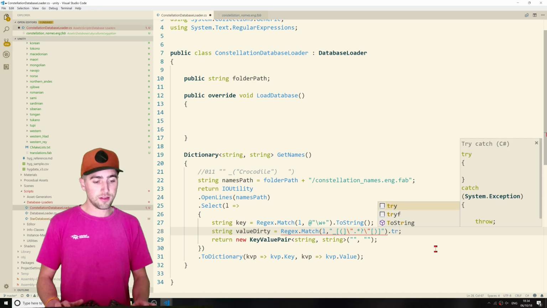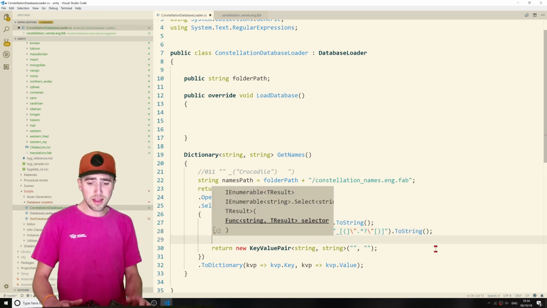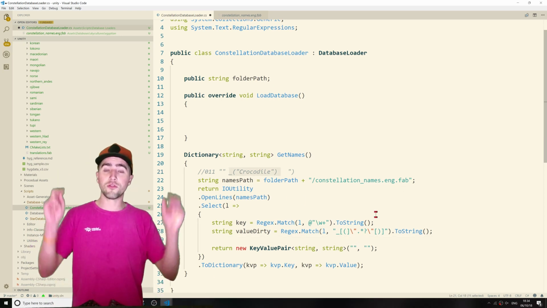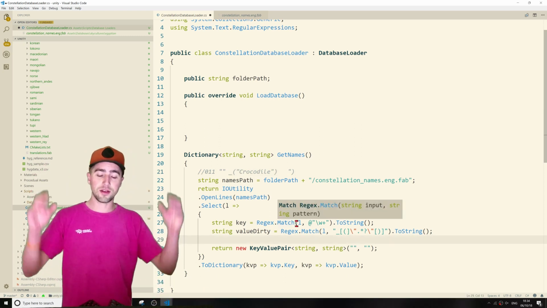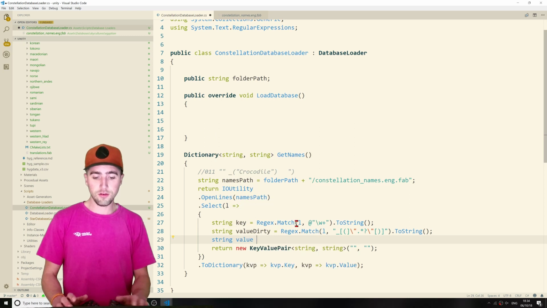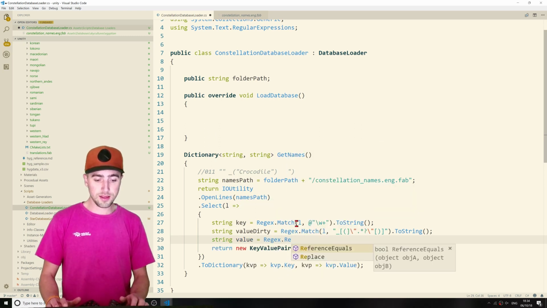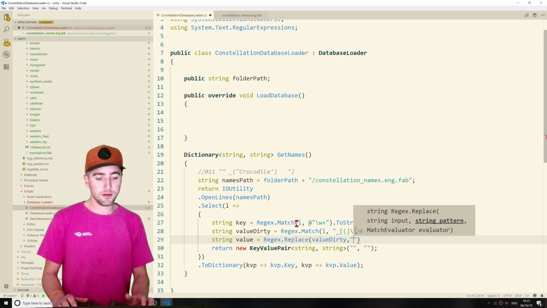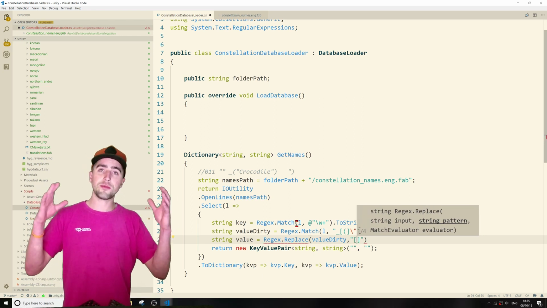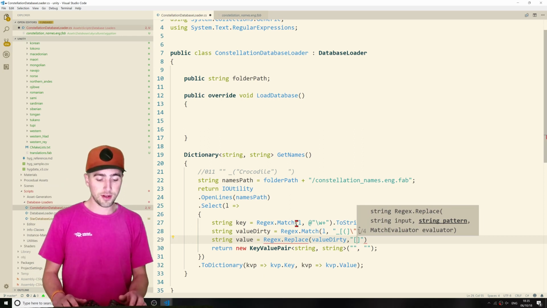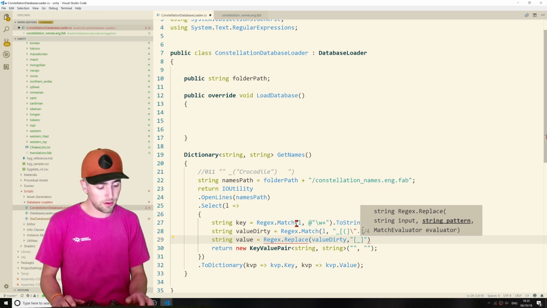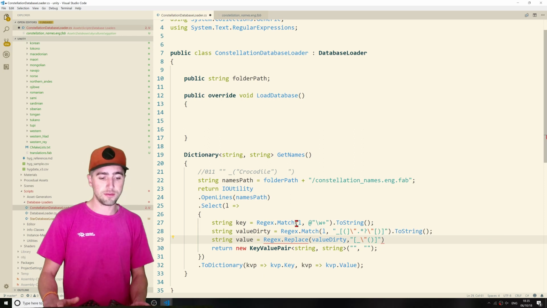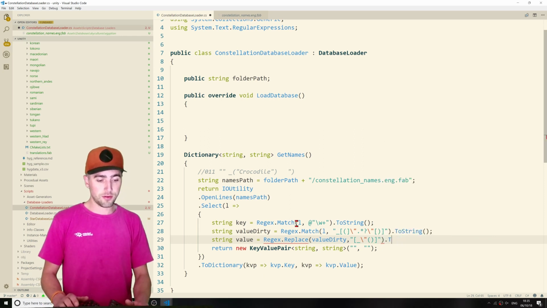Okay, we're going to convert that to a string. And now we're going to have essentially this entire string. We just need to remove those encapsulating values. So I'm going to say string value is equal to regex.replace. The input will be value dirty, and the pattern that we'll be using will be these square brackets. They really mean any character that's inside the square brackets. So we can replace any underscores, replace any quotation marks, and also replace any opening or closing brackets. And again, we'll convert that to a string.